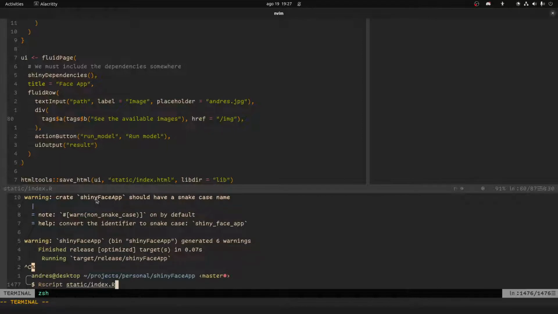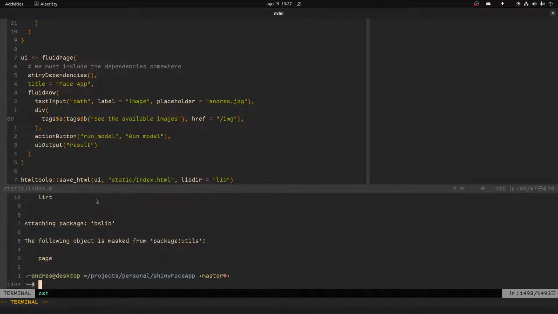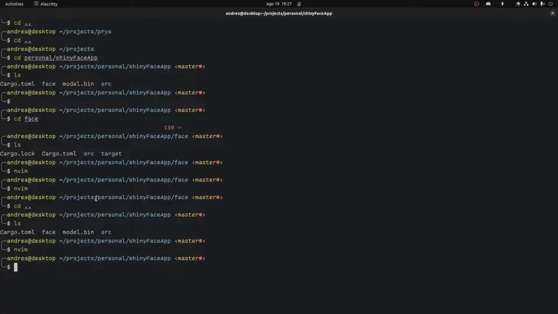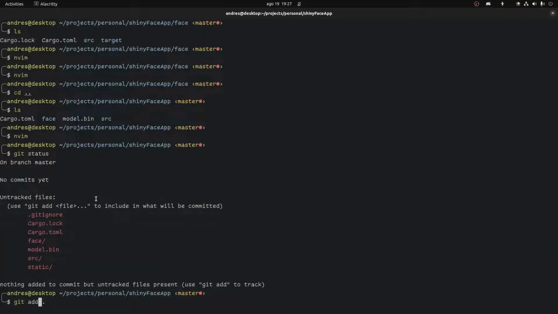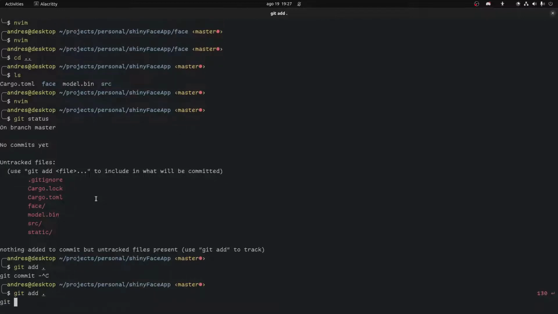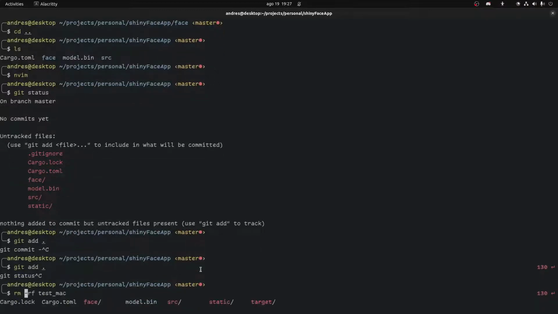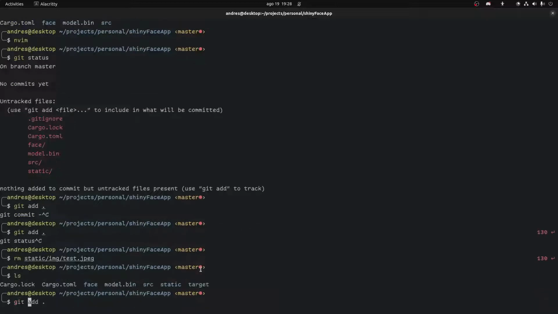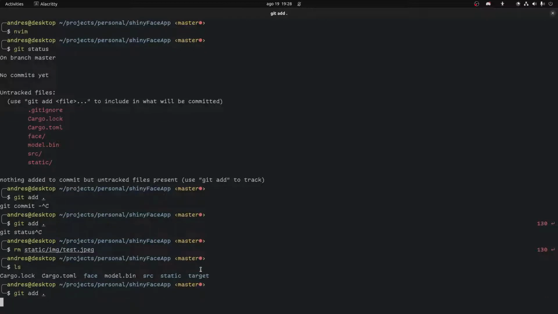I'm going to export this thing from the R script, and I'm going to make this all into a git repository. Git add dot, git commit, git add dot, git status. Okay, it's taking a while to add all the files. Maybe it's because of the images. So I'm going to remove static image. Let me remove the big one. I think it's test.jpg. Git add dot. Okay, it's still taking a while to add.